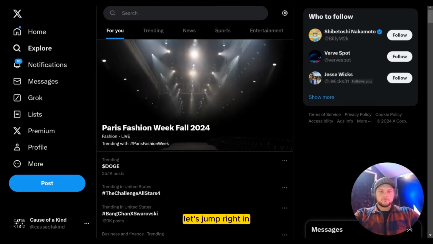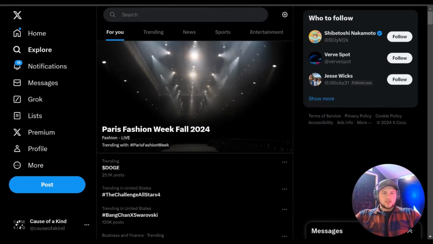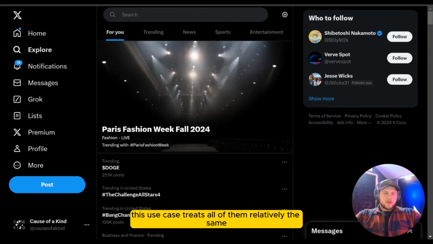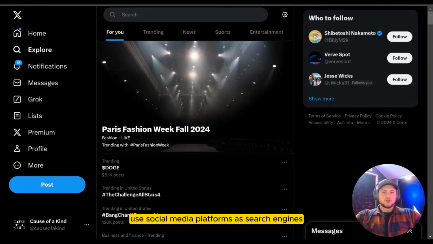Let's jump right in. There are a ton of different social media platforms. This use case treats all of them relatively the same. We're going to use social media platforms as search engines. And what we aim to identify is whether there's anybody out there, any business, or any community that currently experiences the problem that you aim to solve.